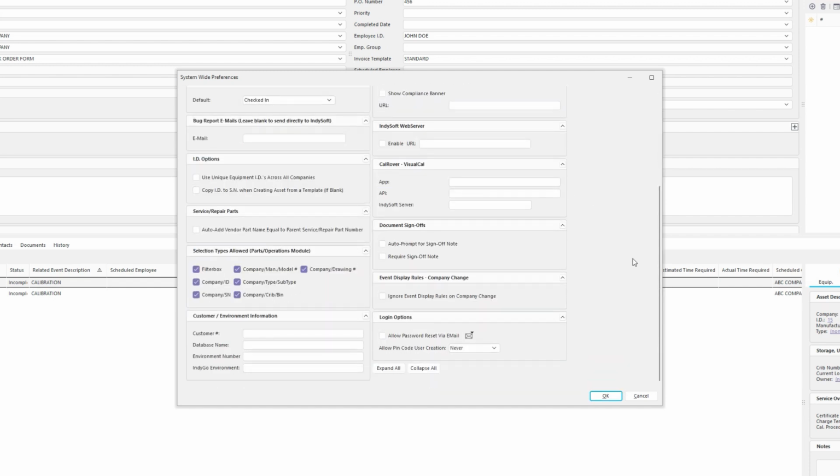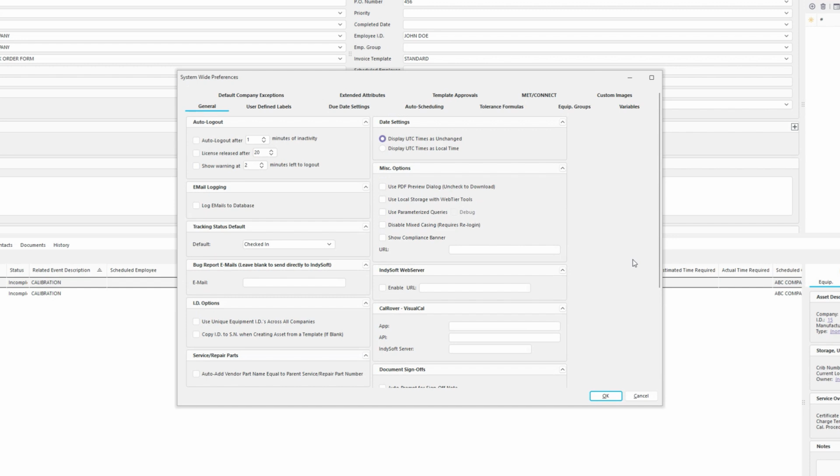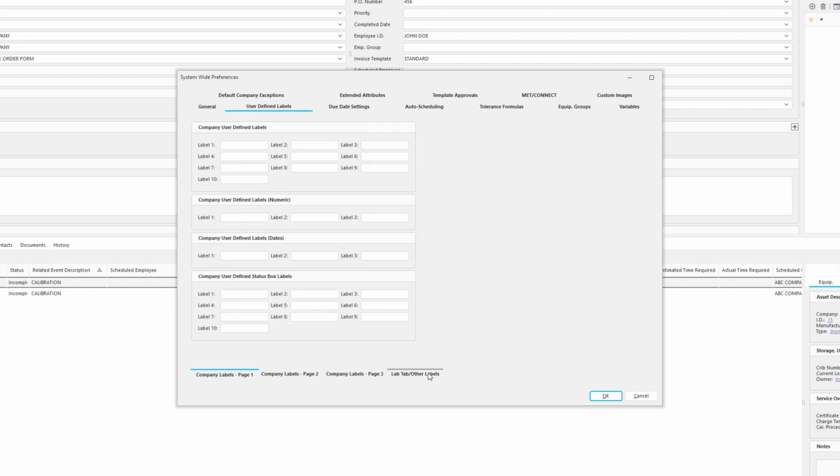And if we're taking a look through here, you'll notice that there are no longer any order system related items within the system-wide preferences. The same thing goes under the user-defined labels. You'll now notice that there is no order system tab down here at the bottom.